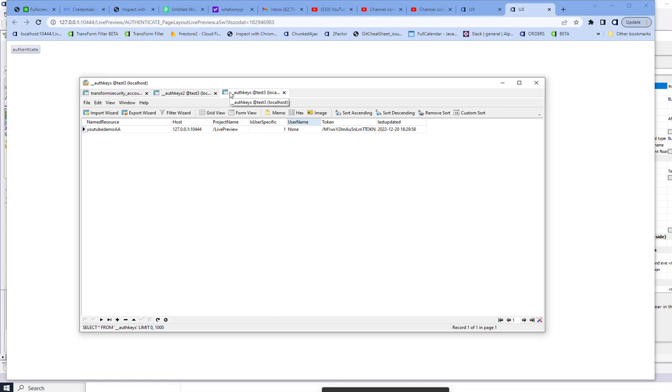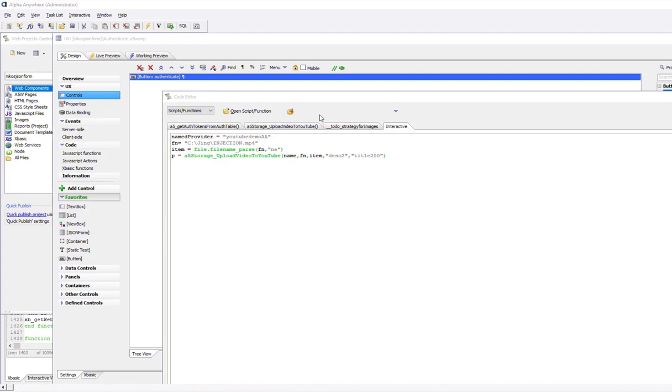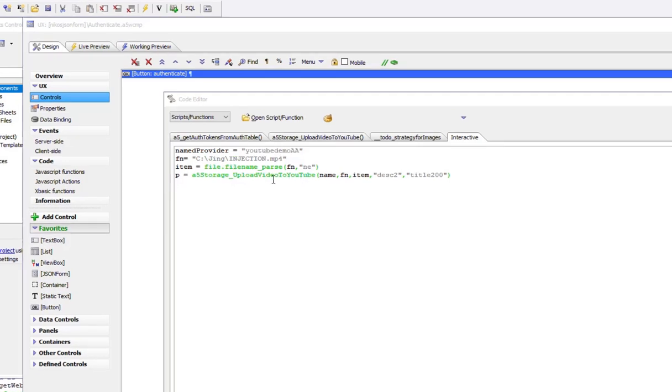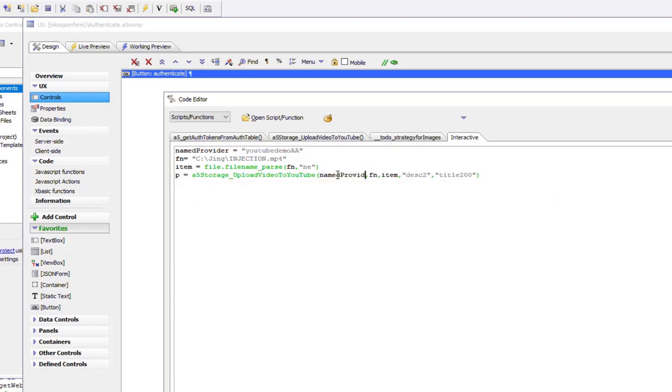So now that I've got these tokens, I can go ahead and upload to YouTube. So I'll just pause now while I get that set up. So we're back here at the interactive window. We're going to use this function here, storage upload video to YouTube. And this function takes these arguments: the name of the named provider, the file name of the video that we want to upload, the item name, which is how it will appear in the YouTube list, the description, and then the title that we want to assign to it.